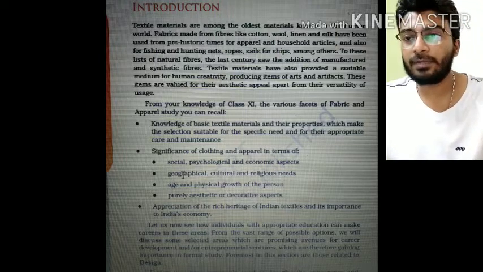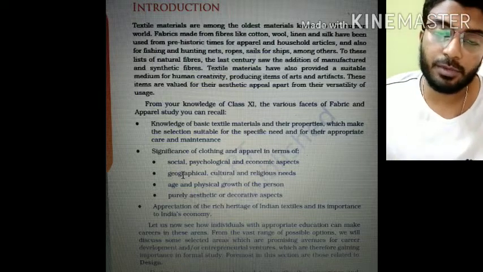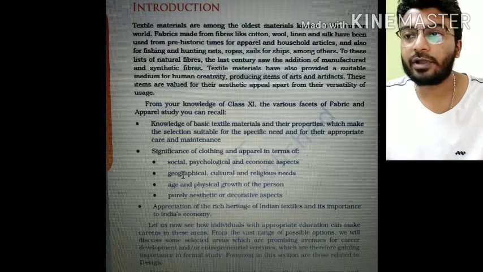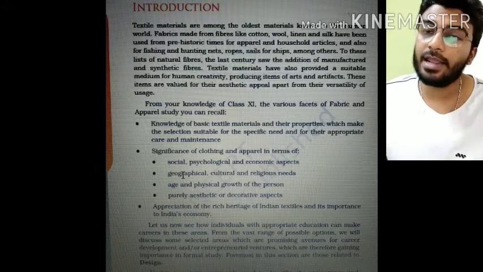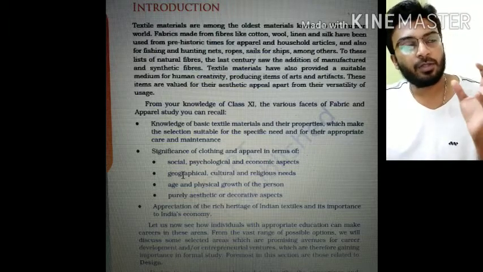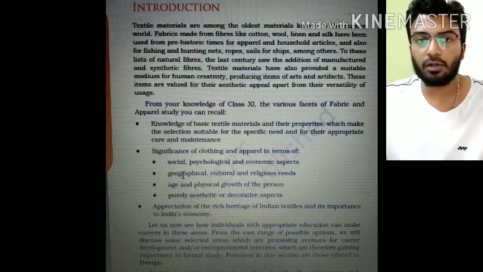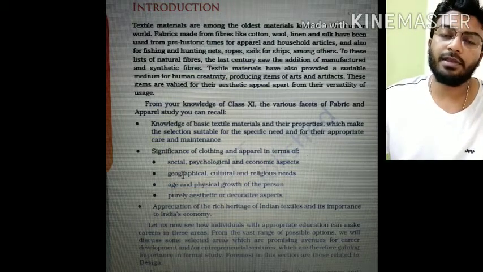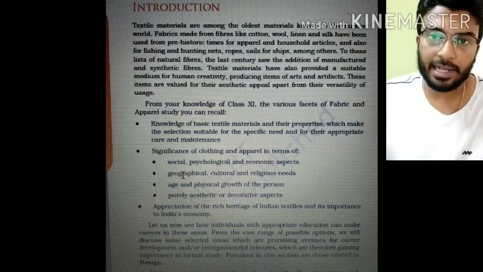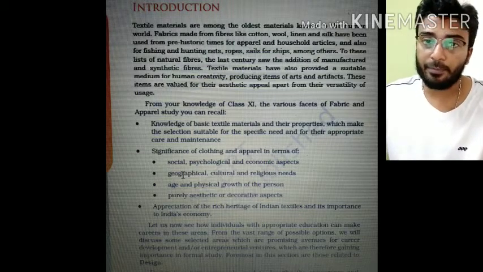Foremost in this section are those related to design. So what is design? First of all, we need to know that design is a term commonly used to describe the appearance and apparel of any article. Suppose you are attaching or giving any apparel to a textile or clothing, that basically signifies the design of that particular clothing.